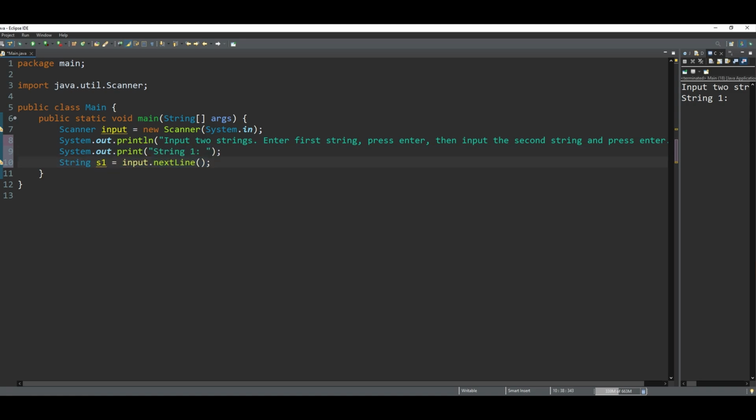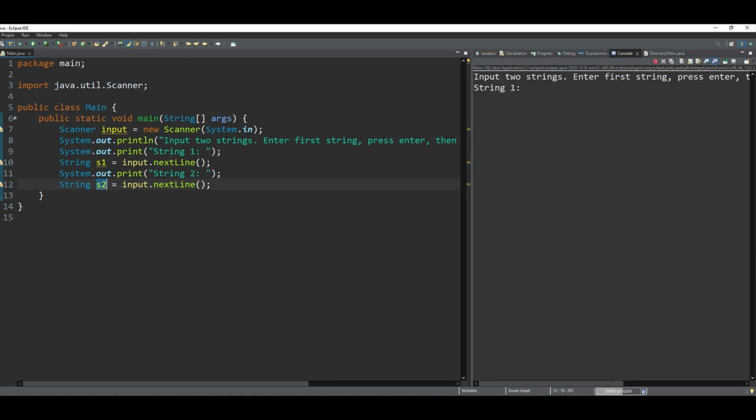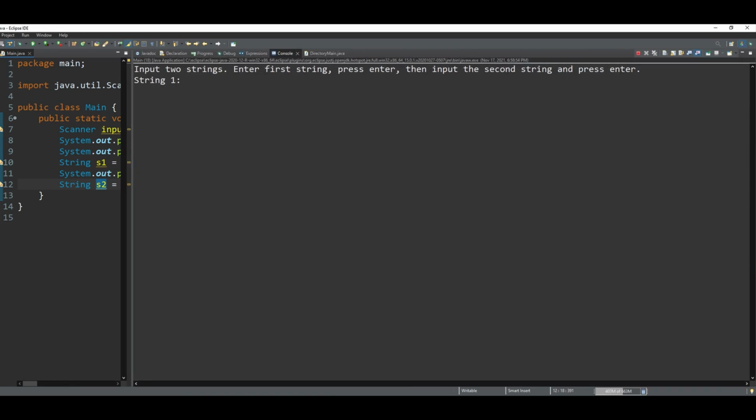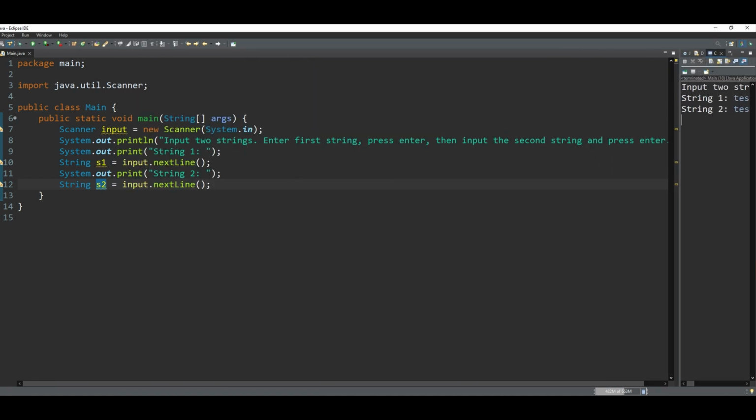Now we're going to do the same thing, but for the second string. So we're going to change this to s2, and now we can run this and see if it works. So: input two strings, first string, enter the first string, press enter, then input the second string and press enter. String 1, we'll call it test. String 2, we'll call it testing. And then our program stops there because we have nothing else left.